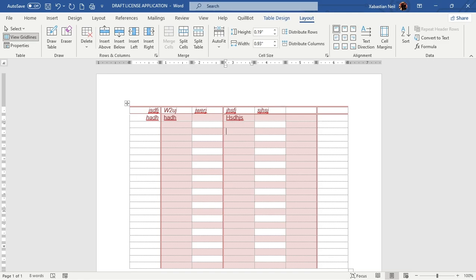So now you understand how you'll be able to make or use a table. So hope you guys understood everything, and if you follow every step of this, you will be able to apply a table and also format it however you want.